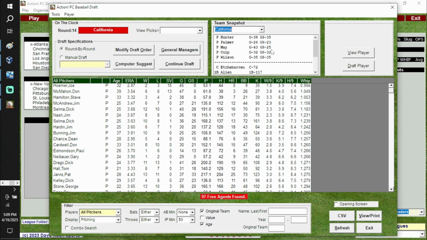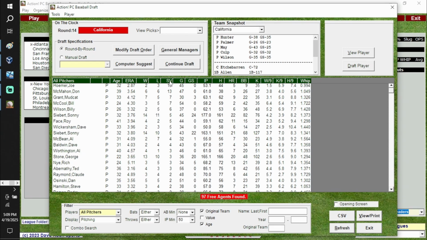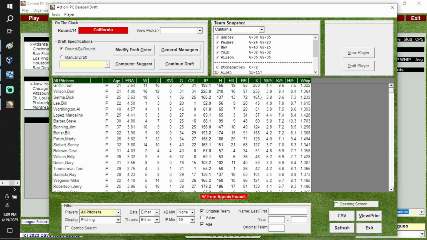Looking at closer-wise, not a ton of guys available. We got Horner, Joe Horner, and Don McMahon. And who else is out there? Steve Hamilton. Mudcat Grant, Billy McCool, Billy Wilson, Roy Face, Wickersham. And if we do Ks per 9, we've got Al Worthington. Worthington's whip is high. Marcelino Lopez, his whip is high.